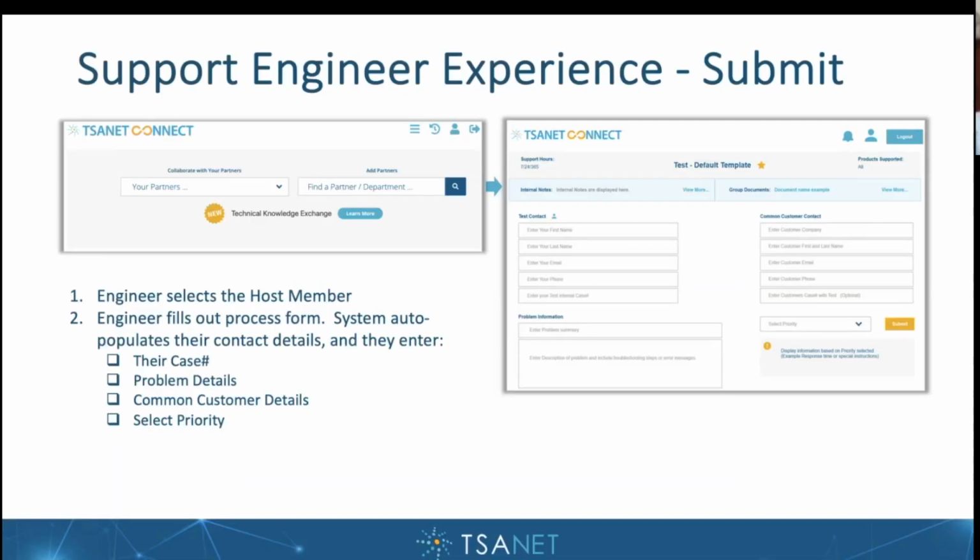As far as the experience goes, you can see here in the screenshots. As soon as your engineer logs in, they're going to see a pull-down that's going to highlight the partners that you have access to. And it's going to show a form very similar to the one off to the right. And again, one of the benefits of TSANet is that everyone's form looks the same. So it's not that this process is completely different from this other member's process. It's just nice and standardized.